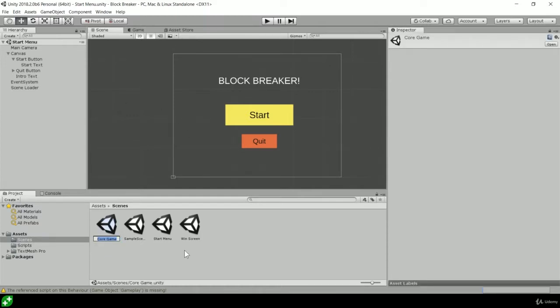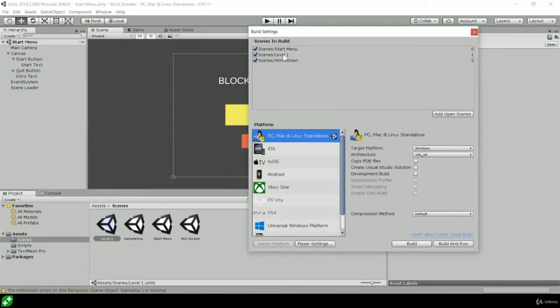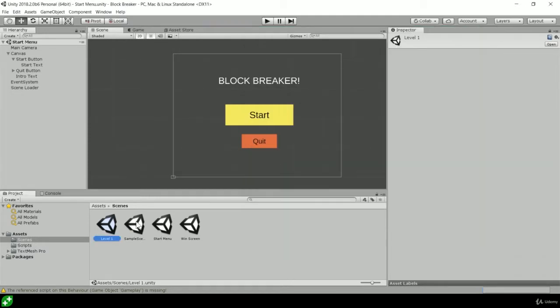I'm going to rename core game scene to level 1. Level 1 is what I'm trying to type here. Okay, that should be good for now. And when we do that, it's good to note that in our build settings, our scene name is automatically updated. So we don't need to worry about our names going out of date in our build settings here, which is cool. Sample scene, I will delete. Start menu, win screen, I'm going to change to game over, because it's not necessarily when you win, it is just when the game is finished that we want to push people to that scene.